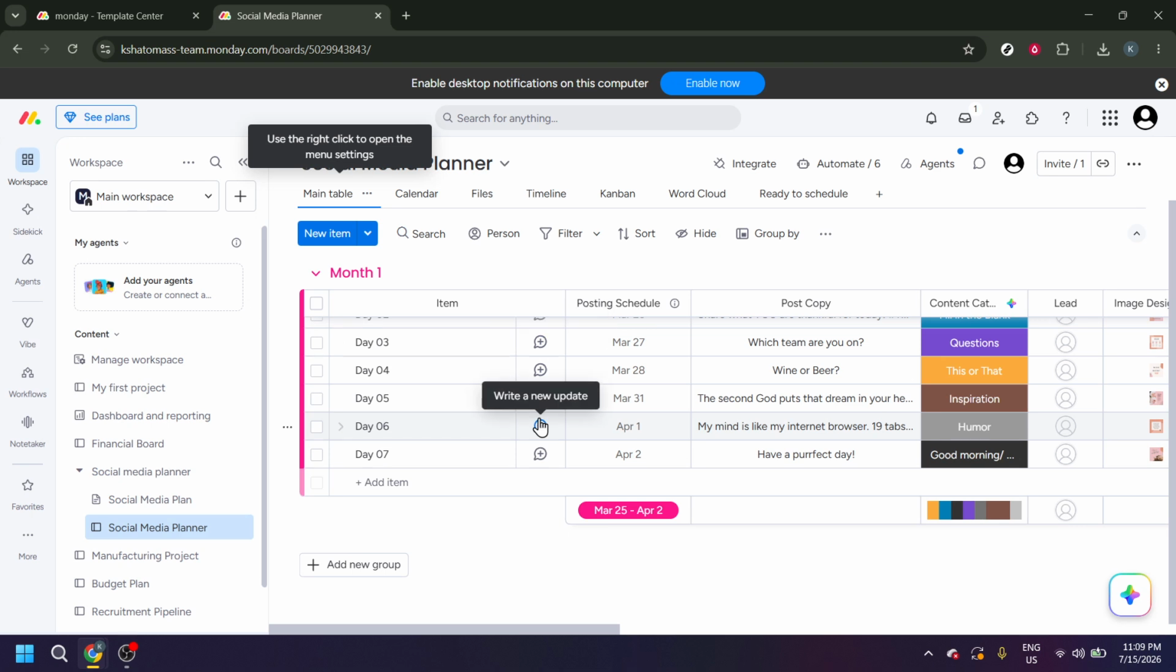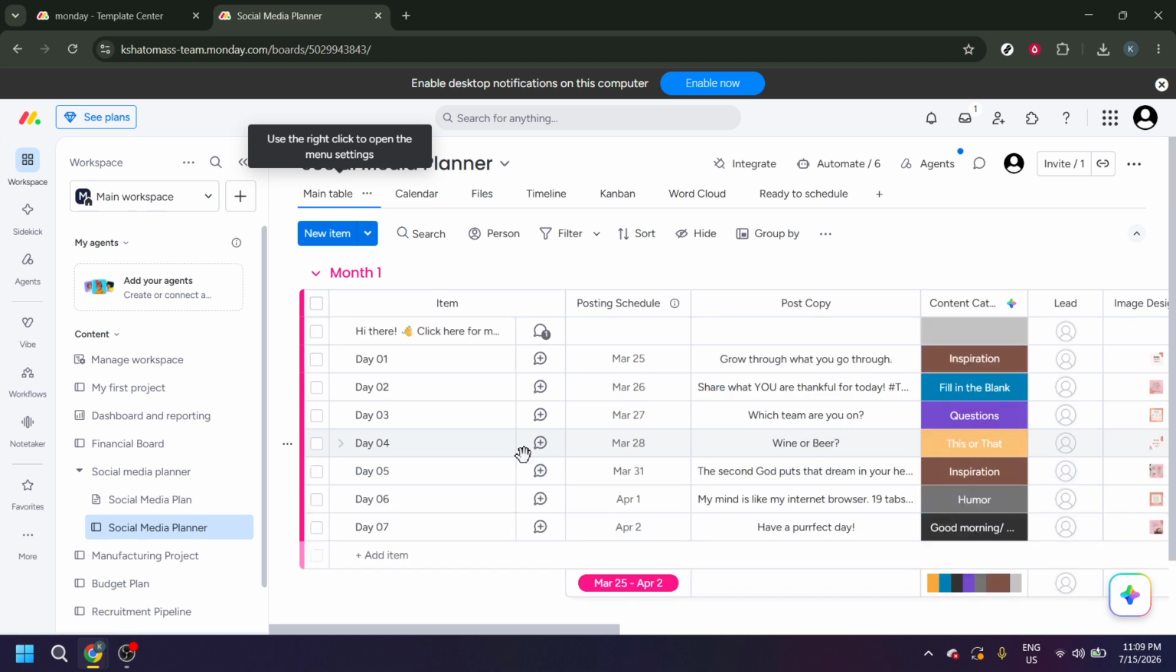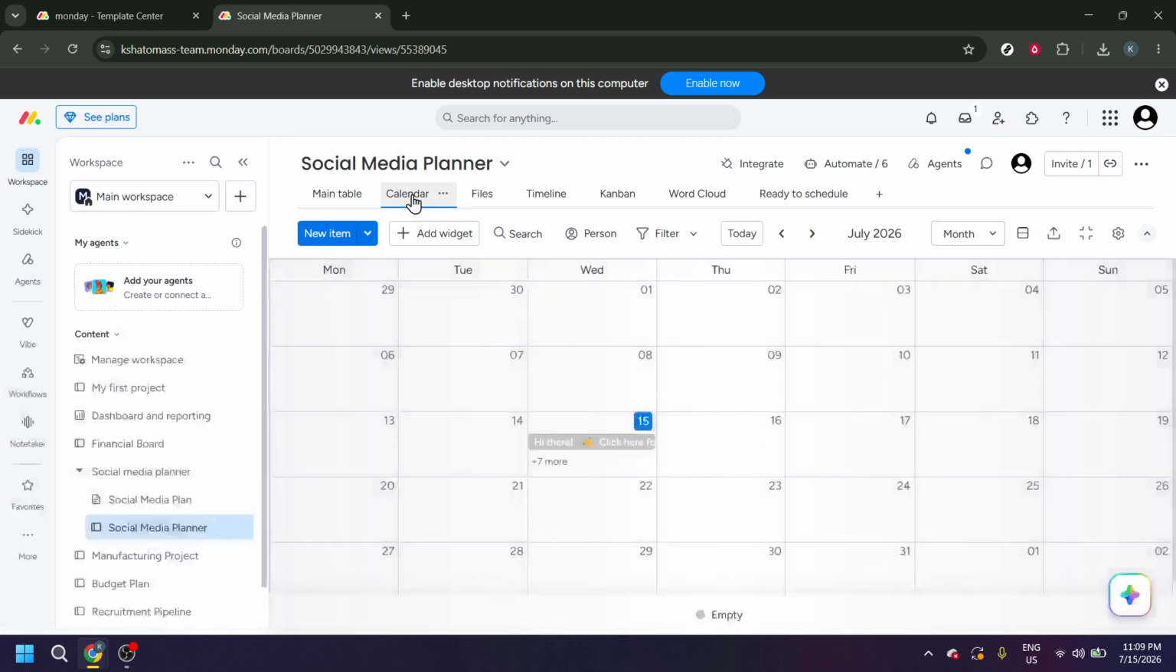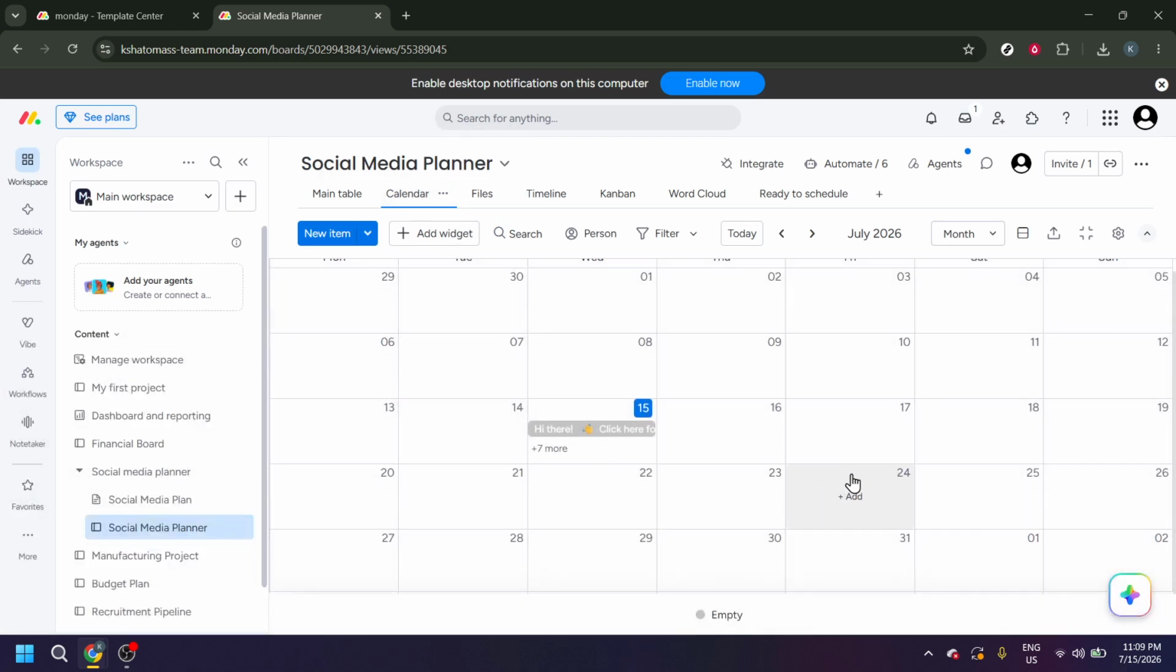Once you've clicked it, wait for it to load. Depending on your connection and workspace, this may only take a few seconds. Give it a moment to finish so the board can open properly. And that's it. You've now created a content calendar in Monday.com using the Social Media Planner template.